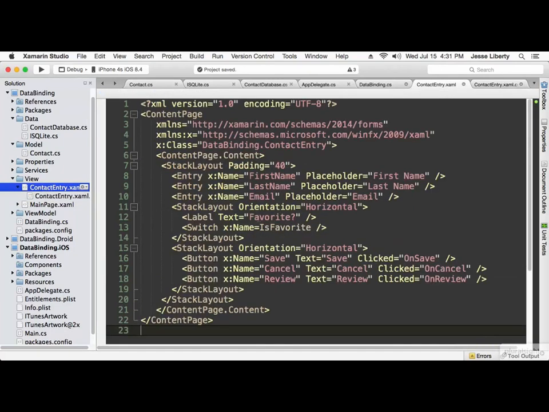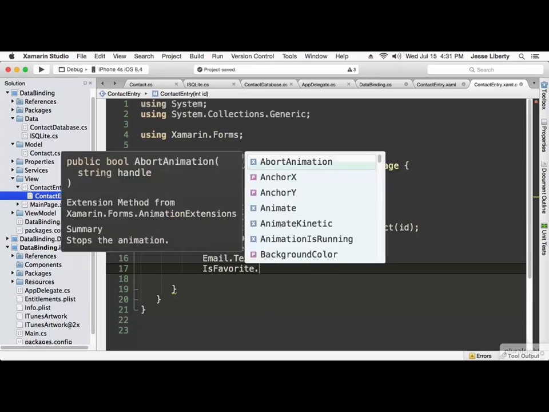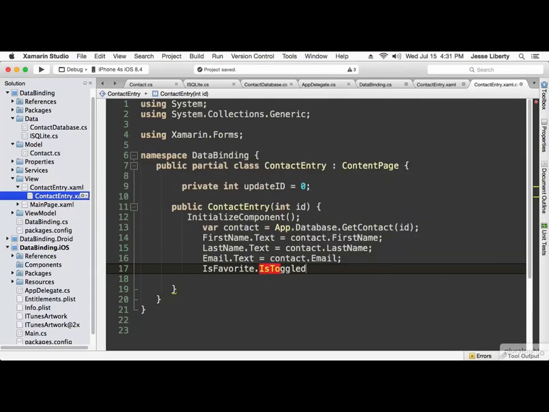We want to set favorite, but we have to go back and, as I promised, fix up is favorite so that it's in quote. With that in place, we can set is favorite, which you'll remember is a toggle. So we're going to set whether it's toggled based on the Boolean value that we're saving in the contact called favorite.